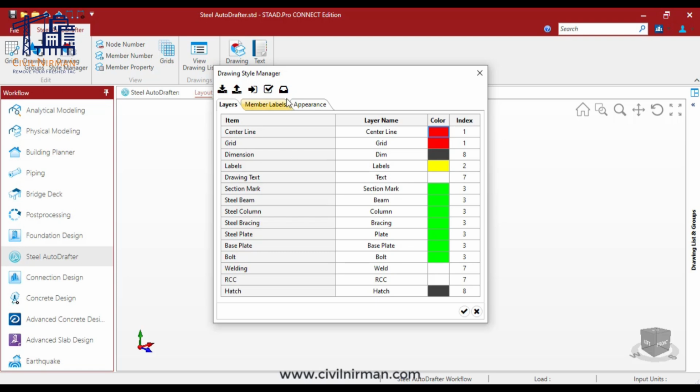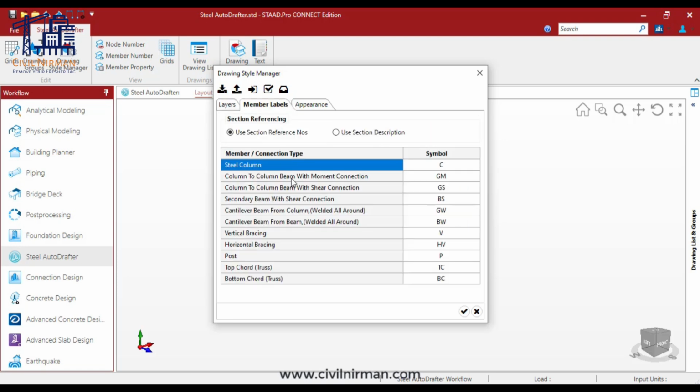Similarly, member labels, if I click on member labels, they are used to customize the description of each member that will be displayed in the drawing. Okay, so if you wish to change anything, you can change it from here. Currently I am not changing anything, this is just to give you an idea.